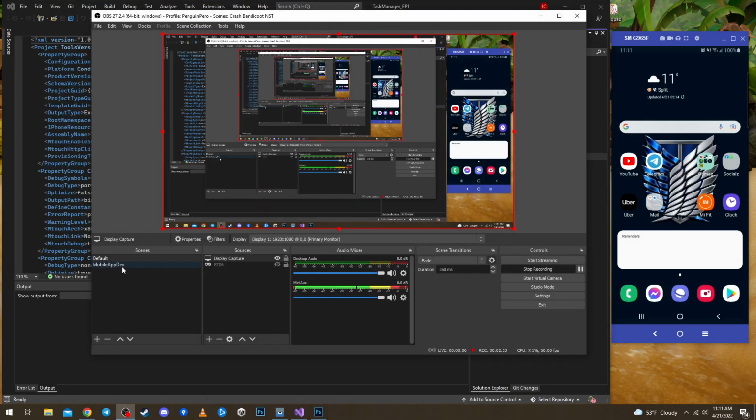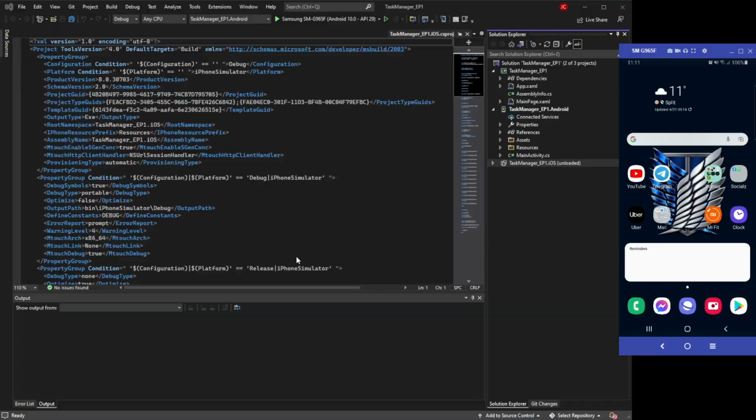Let me now swap out to the mobile dev. For some reason, sorry. Okay, now it should be fine. Let me just edit the source in OBS. Okay.